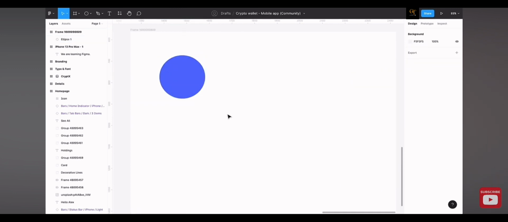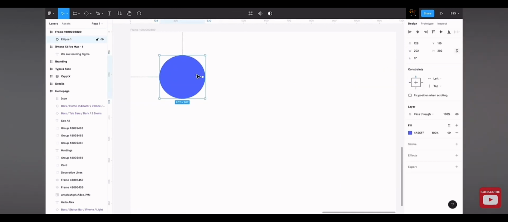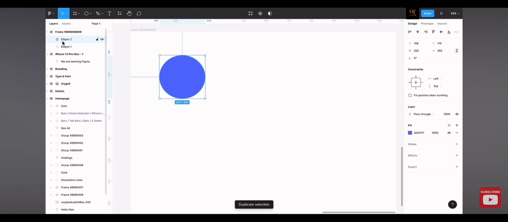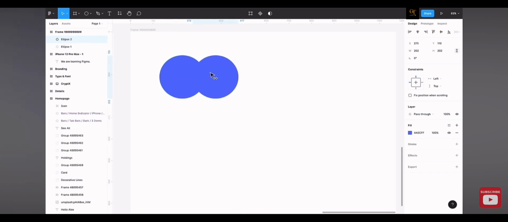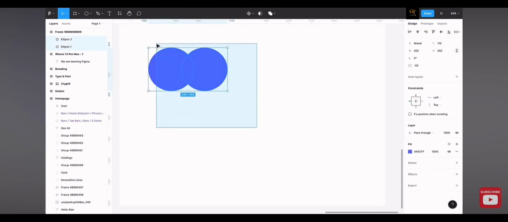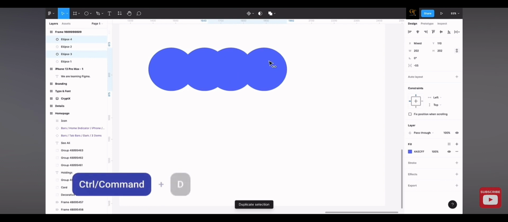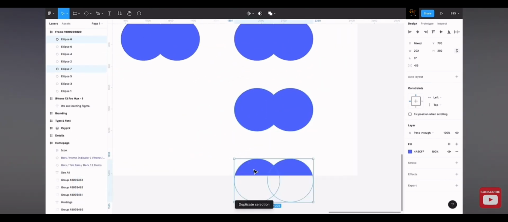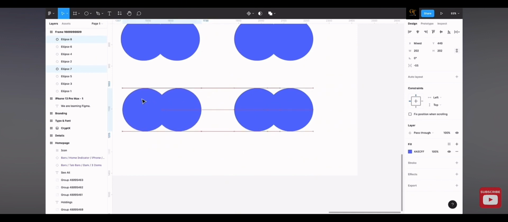It looks nice. Now I'm gonna duplicate it. To duplicate a layer, you can simply select it and hit Ctrl D or Command D on your keyboard. And as you can see, now we have ellipse 2 in the layers list. I'm gonna move it to the right side, somewhere around here, okay? And I'm gonna select these two, duplicate them a few times, like this. One more time, and let's place them right here.